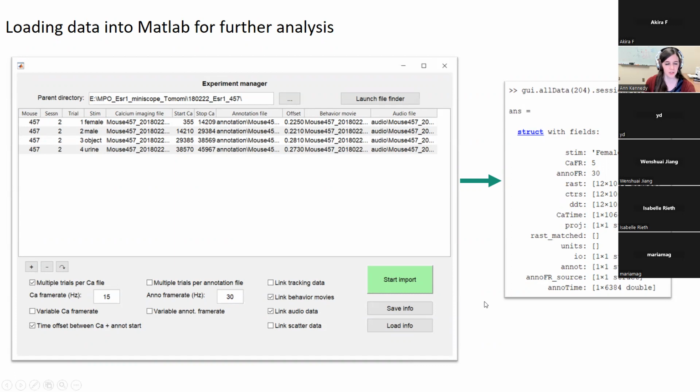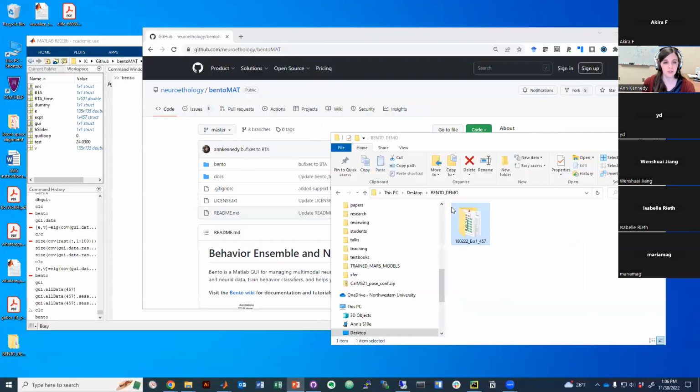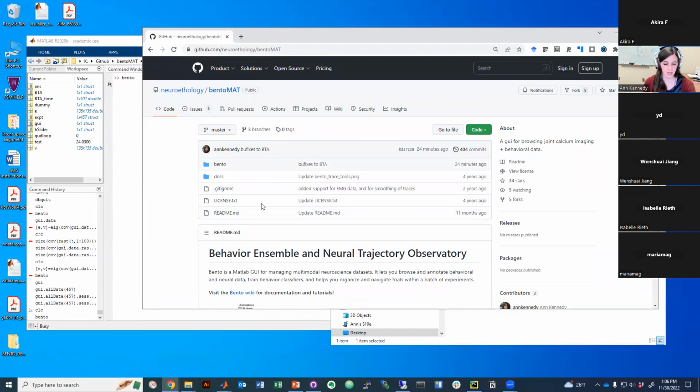So what I'm going to show you today is how to set up one of these experiments. Well, first how to download Bento, how to set up an experiment using the experiment manager, and also how to work with the experiment file outside of Bento. And then we'll go through visualizing things in Bento and some of the analyses and processing that Bento supports. So stepping out of PowerPoint now.